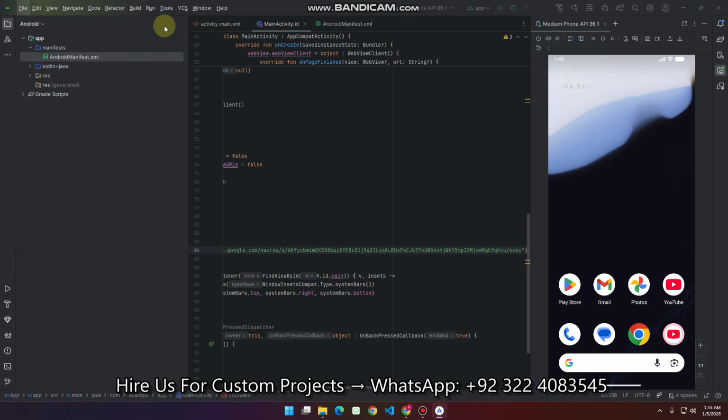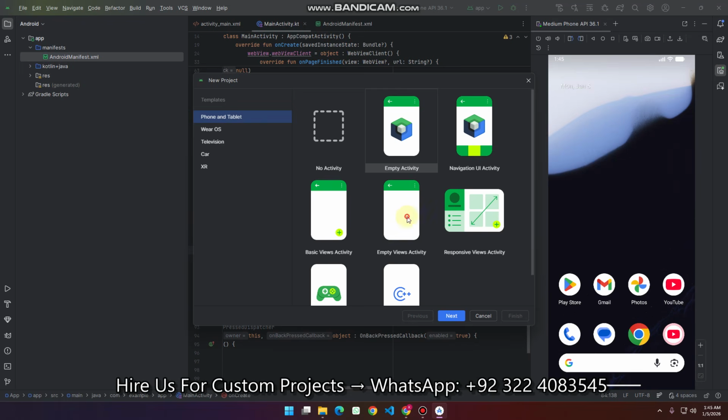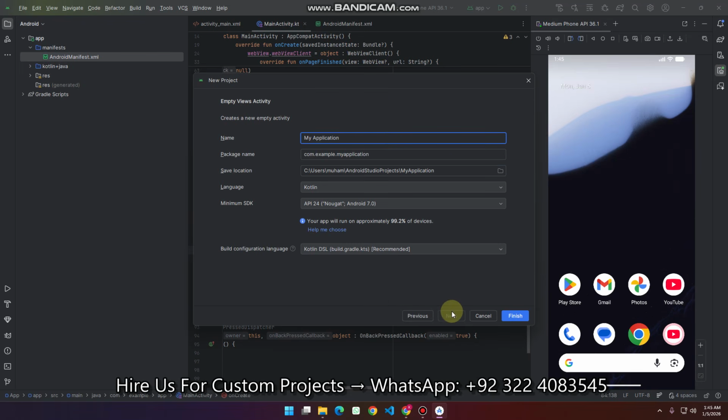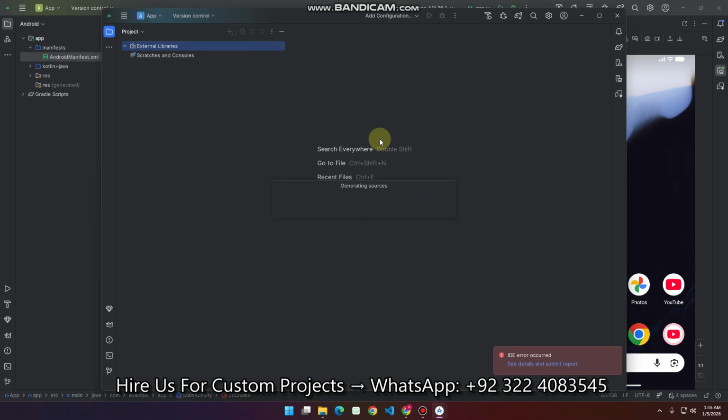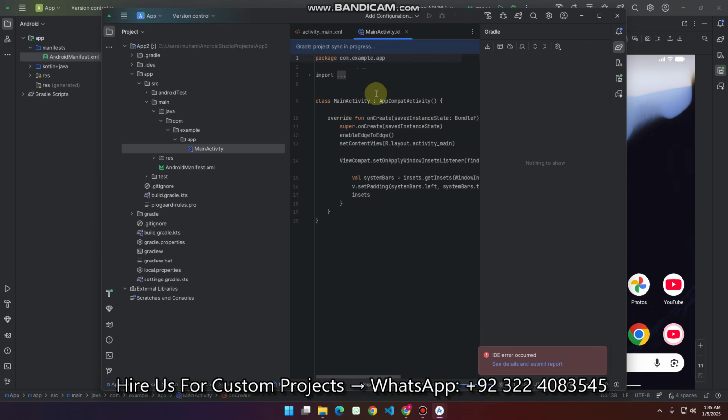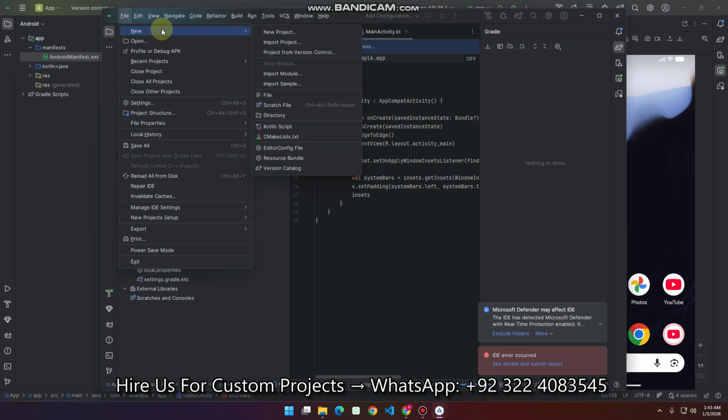Just simply click on this new project, here empty views activity, and click on this next. And here you will rename the file. I just rename the file app and click on this finish. So when I click on this finish, you can see this is my file. Again I will show you.